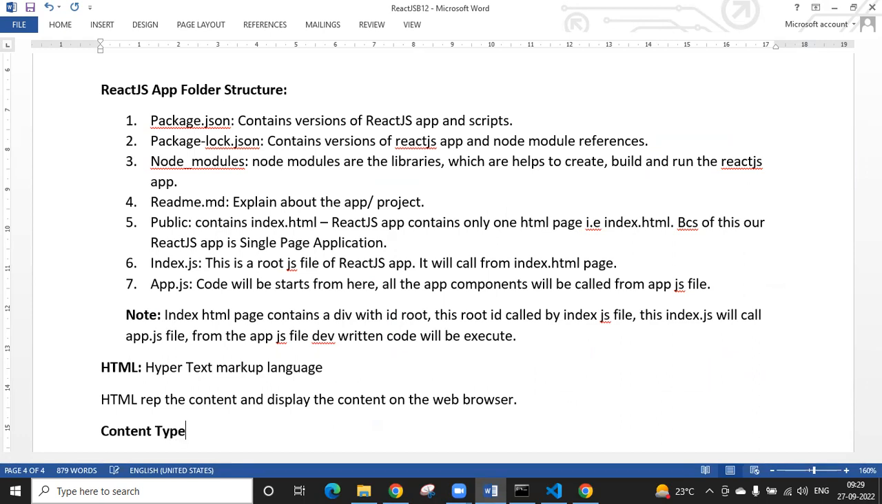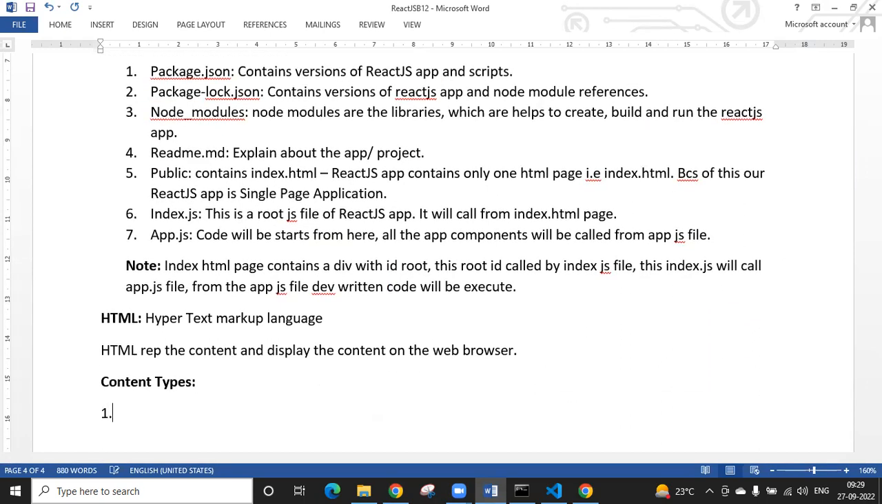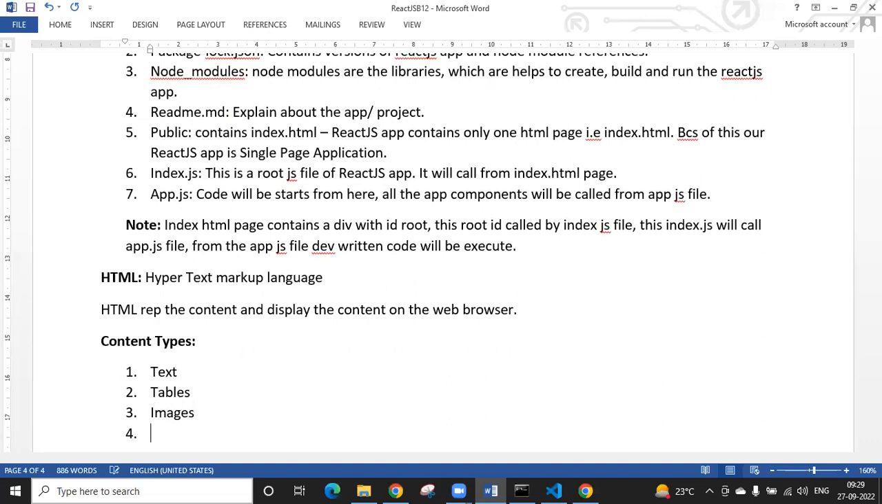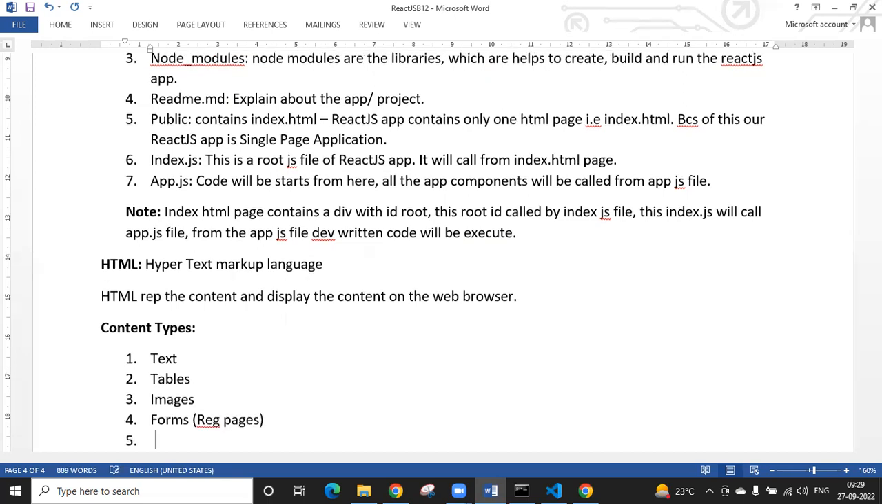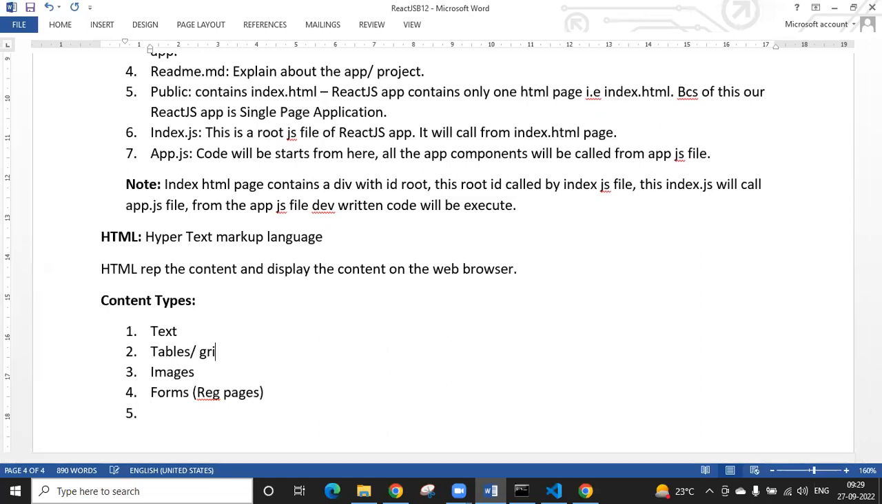Content types. If you are able to understand the purpose behind a thing, for example when you are going to purchase a product, you will require some purposes, right? Here also we are going to develop an application. What type of content? First one is text. Next, tables. Next, images. Next, forms, nothing but registration pages. Tables are nothing but some grids. Videos. What else? Go ahead.